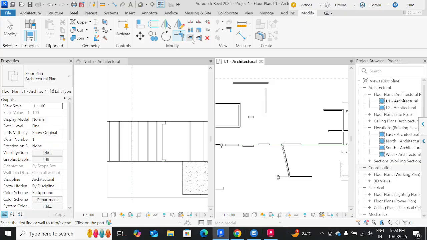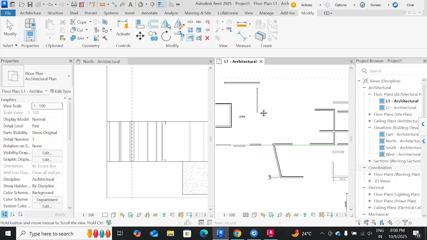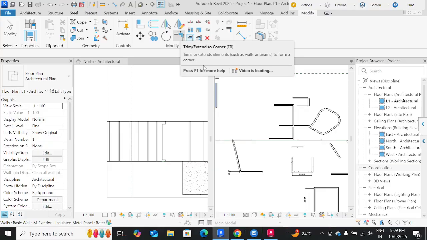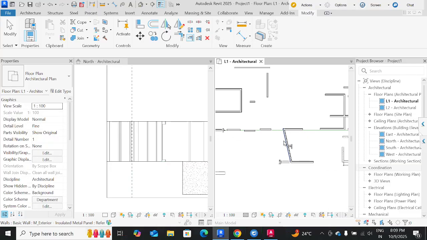But if you use this one, for trim we have three different options. One is this one, this one. Here, two elements will be joined. Here, only one element. So you can click this one and click this one. It will extend up to this. So first object, second object. Here, first object, multiple second objects.